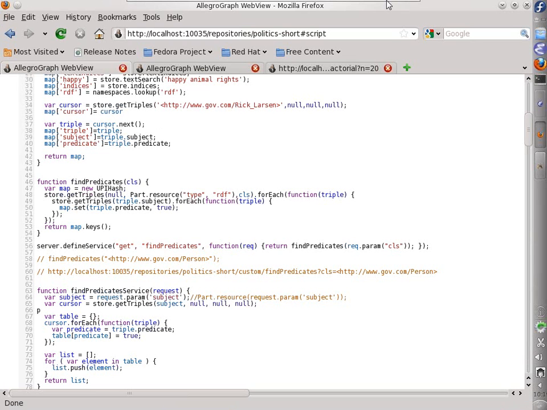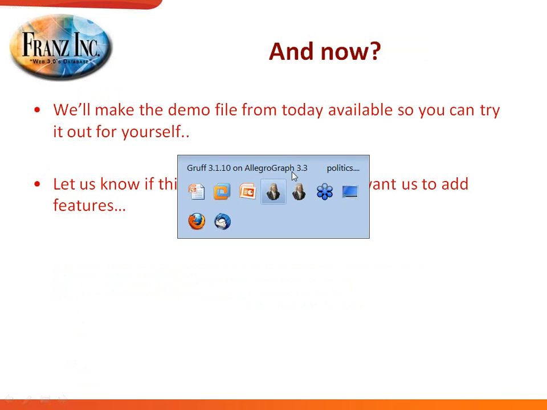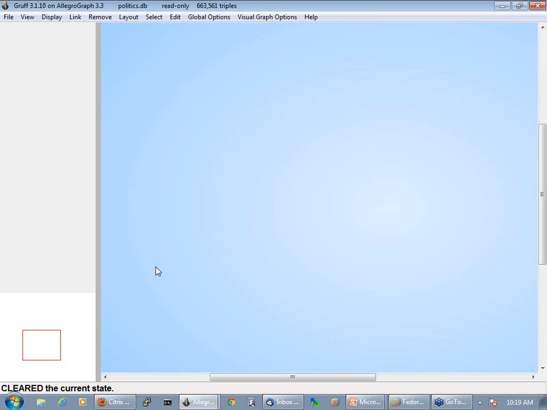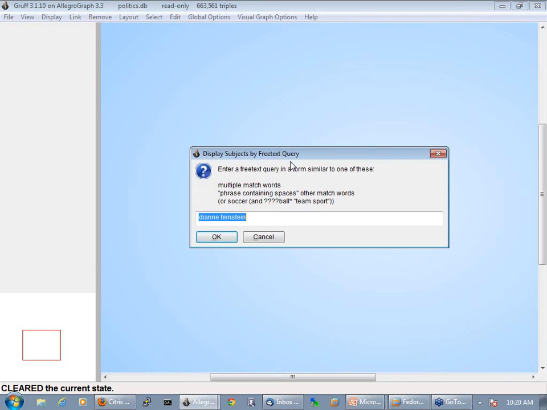Actually, let me go back to my Windows screen. I'm working with a database called Politics Short, which has information about politicians and newspaper articles where these politicians appeared. Let me just find a particular person like Dianne Feinstein.